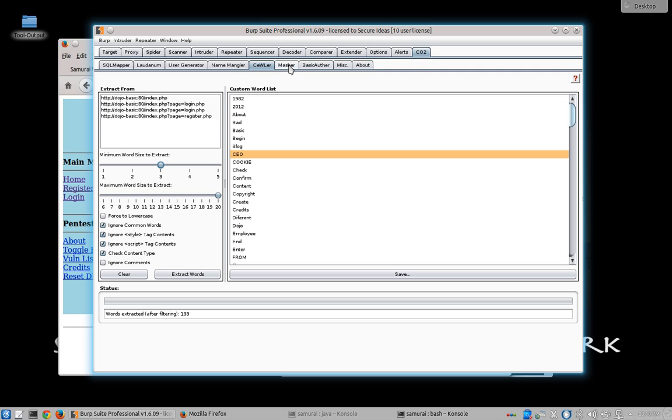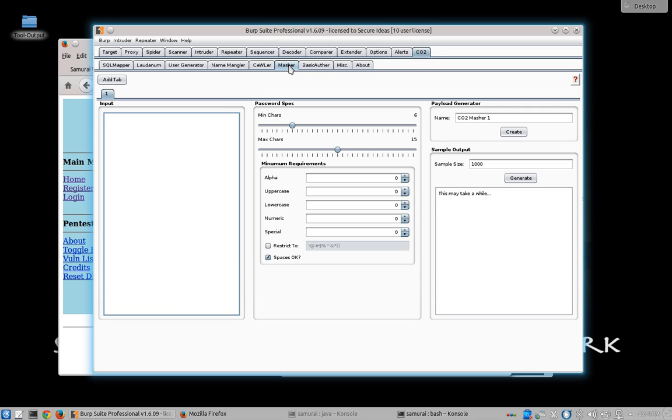Next on the list is Masher. Okay, I personally think this is kind of a cool module. You can give it a list. I'm just going to take the list I just generated from Cool, but I'm going to actually take out the dates from it because they will muddy up the demonstration output. And then we have a password specification. So a minimum number of characters, maximum number. I'll just leave the defaults there.